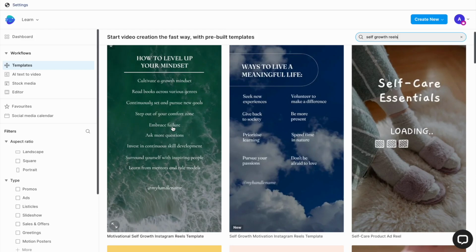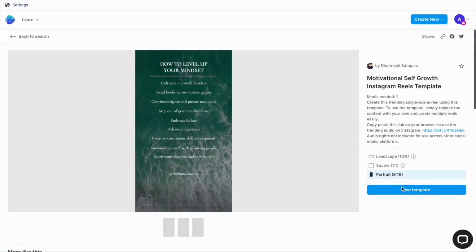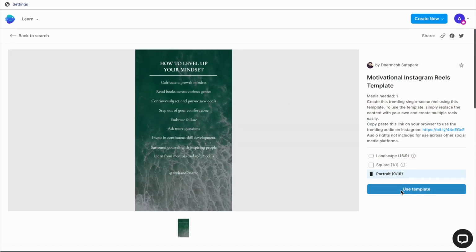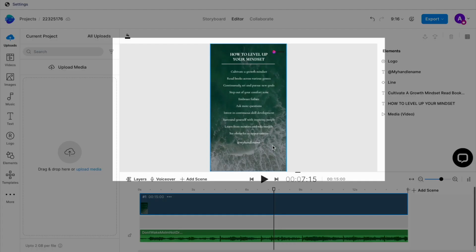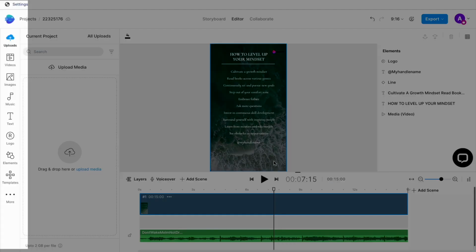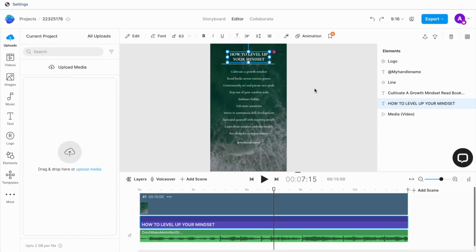Let me show you. Simply click on the template of your choice. I am going with this one. And then click on Use Template to go to the editor. Here you have the canvas area on the right and the entire assets menu on the left. Now simply click on the text box on the canvas. We want the title to say 10 habits that will help you level up mentally.